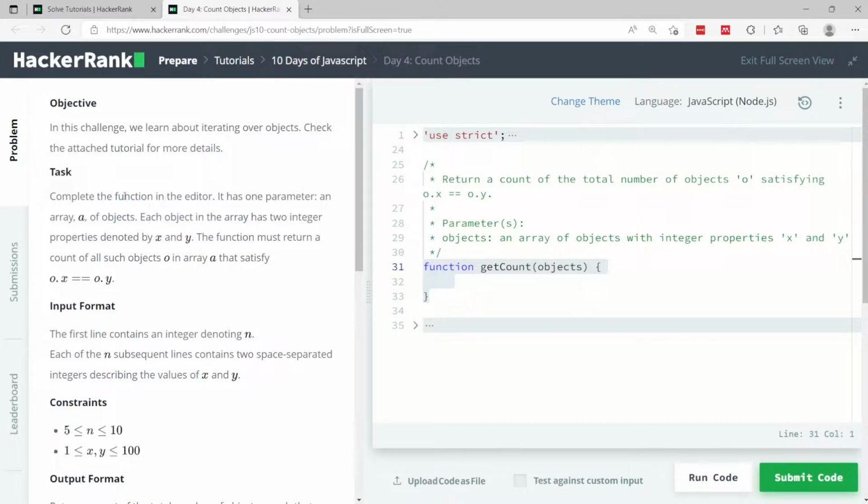So here they say we have a function in the editor, which is this one right here, and it has one parameter. The parameter is objects. Objects is an array of objects, meaning that every item inside of that array is an object. Every object in the array has two properties, x and y.